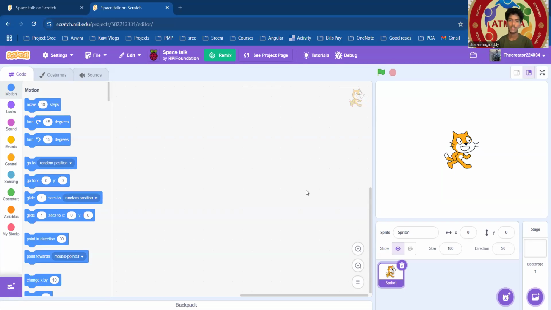Hi, I'm Charan Nagireddy, and today I'm going to be walking you through the first project in your Scratch learning journey, Space Talk. Okay, so let's begin.